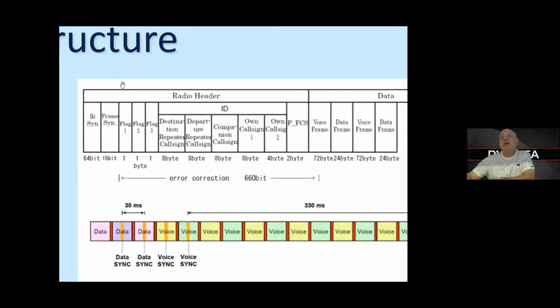So every transmission starts with a radio header. It has some signaling information. First, a bit pattern and a frame sync. So the receiver side must have the ability to see the start of a transmission. Then you have some flags indicating whether your transmission comes in directly or via a repeater.